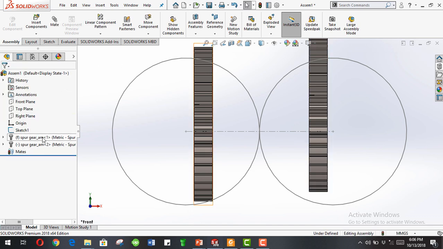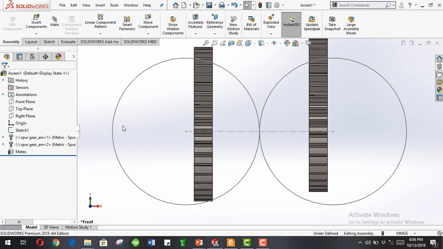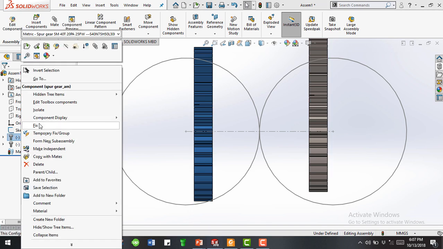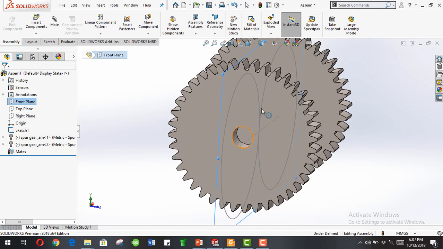So, first of all, we take the initial spur gear and make it float, because since it is the first part, SolidWorks automatically fixes it. You see it by the letter F here. F is a fixed object. If it has a blank, that's a floating object. It can be moved easily. Float. So we take the front plane and this face.